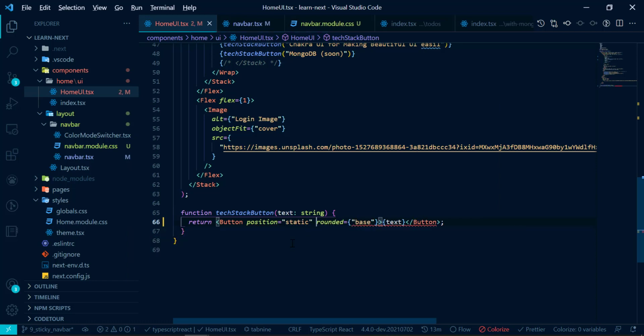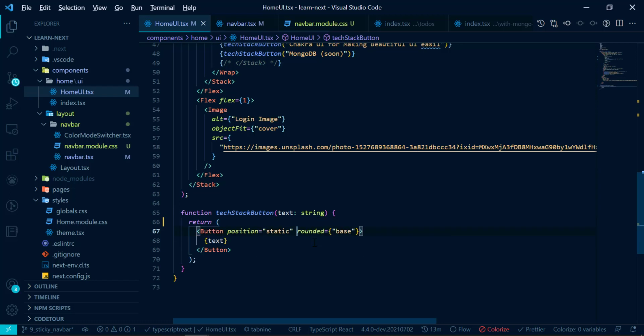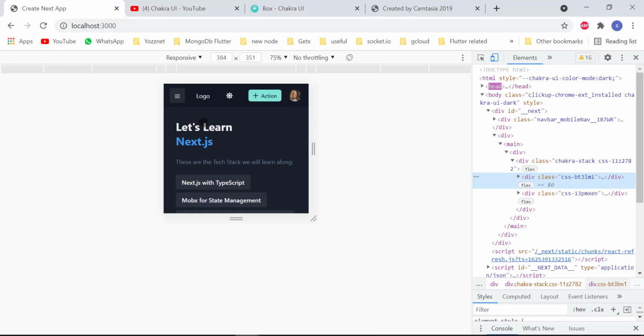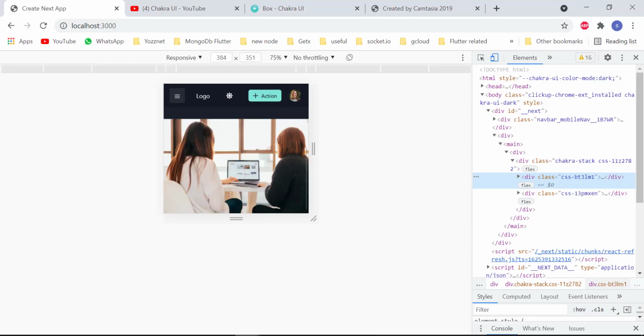and let's see if this works or not. So just remember that with position static, our elements won't overlap, means come at the top of this. So you see now that is also fixed.